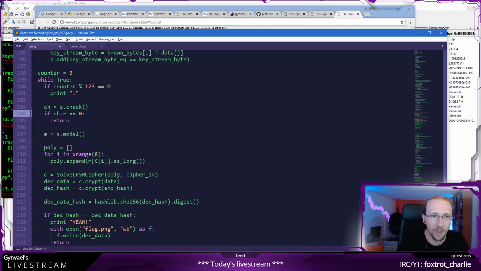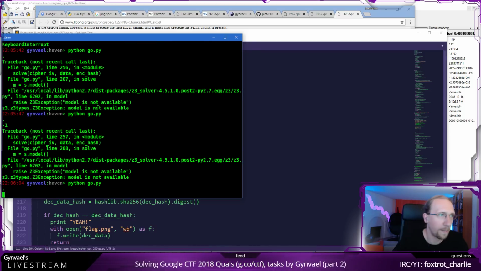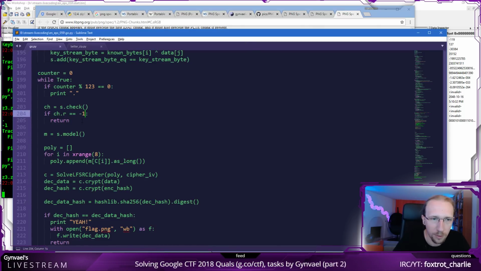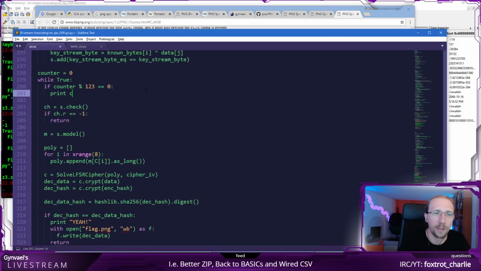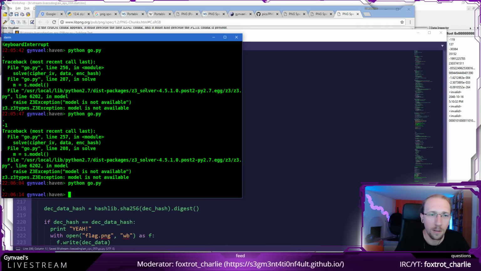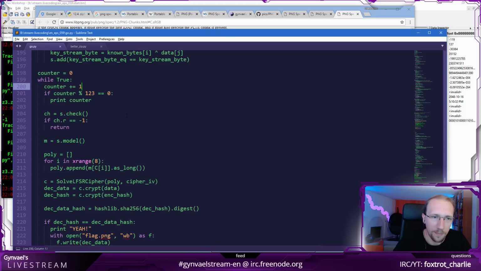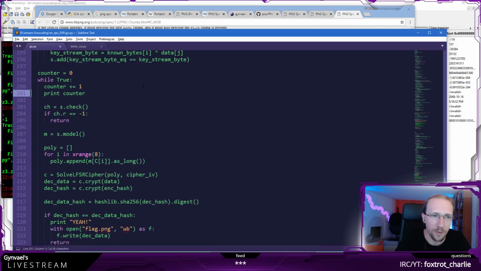-1, -1, yeah, so that means return. That means we have something not right. And you know what? Instead of a dot, I'm going to print actually the counter. And the counter, oh, I'm never incrementing the counter, so it means it's really, really slow. Okay. So if it's really, really slow, then let's just go with this.